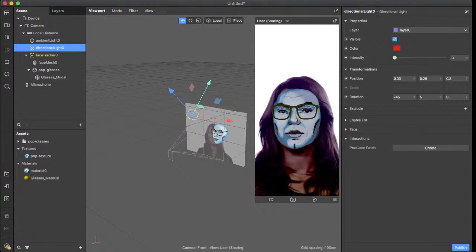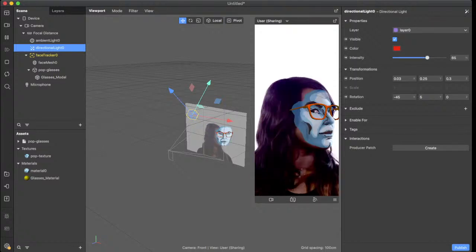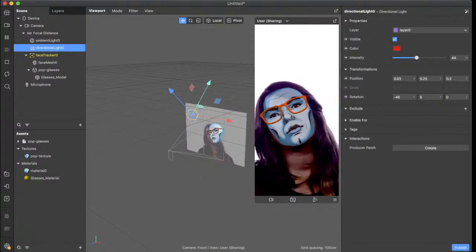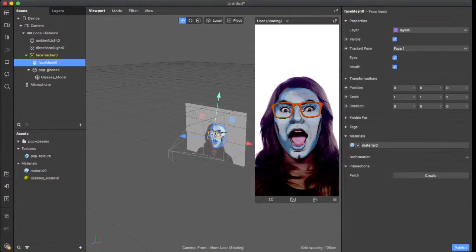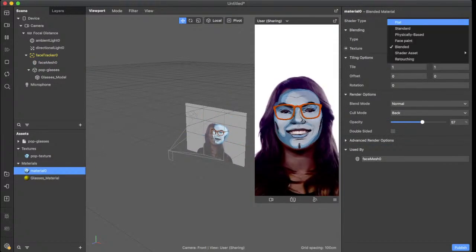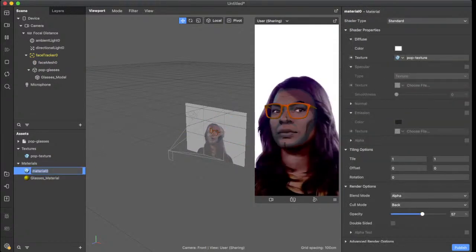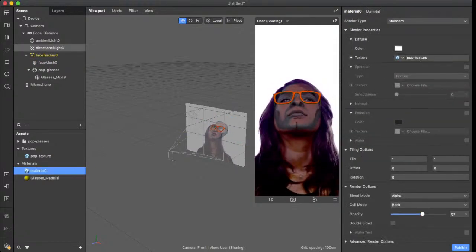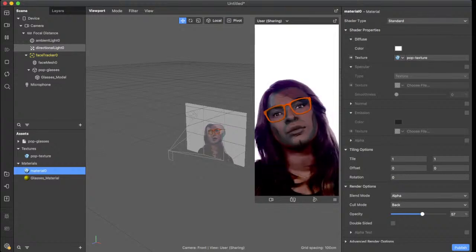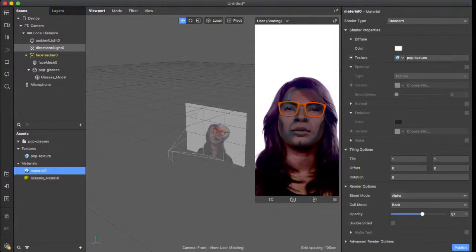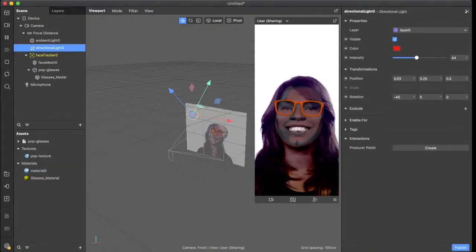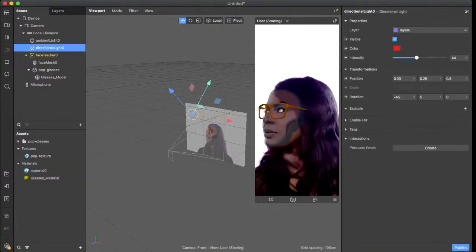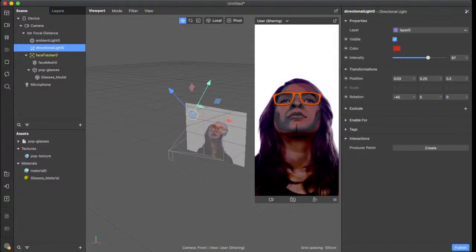But I see that the directional light really only affects the glass, not necessarily my face. Oh, but is that because my face mesh was set to blended? So standard. Oh, there we go. So when it's on blended, that's very important. The shader type is going to determine how whatever it is gets affected by the surrounding light.